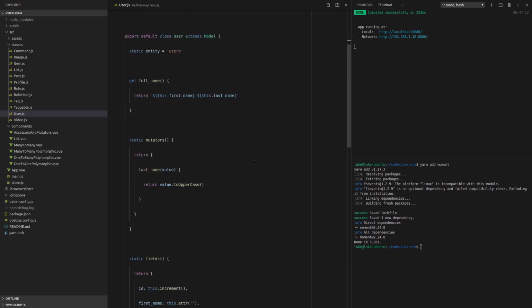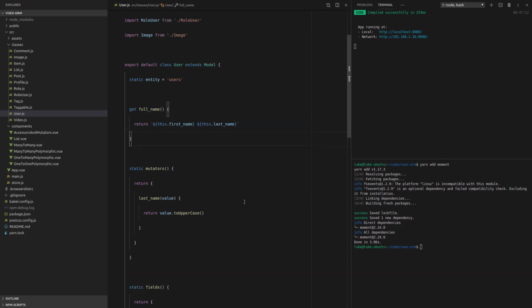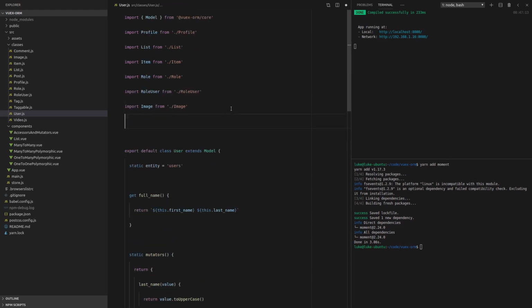And what we're going to do now is make it so that every single date we receive in the user class is going to be converted to an instance of Moment, meaning we get all of the cool Moment stuff for free. I'll show you what I mean. This is easier to explain with an example. If we say import Moment from Moment, we can now use it inside of this class.